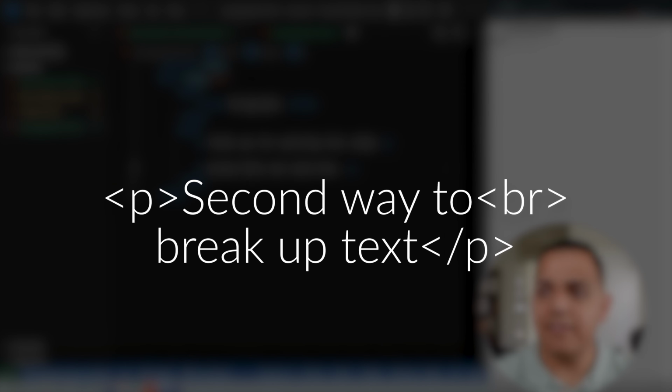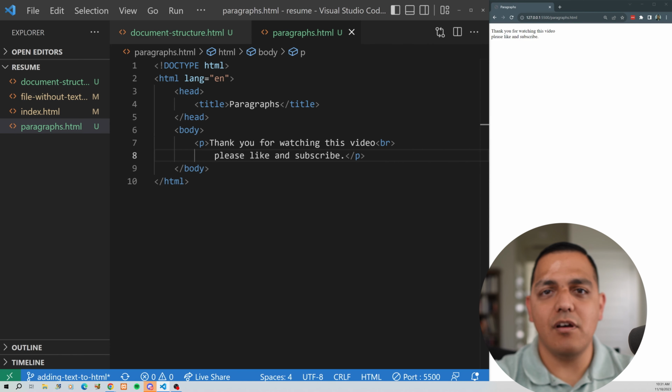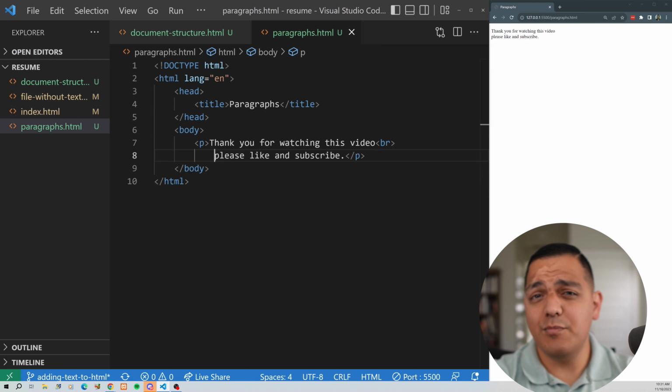The second way that you can break these into two different lines is by just adding the br tag, which means breaking line. The usage really depends on what you are trying to achieve. If you want to move a piece of text to a new line, then use the breaking tag. But if you need a new paragraph, then use a p tag.